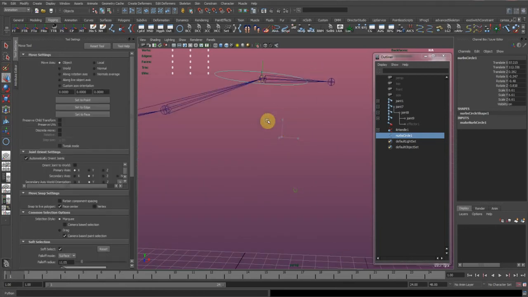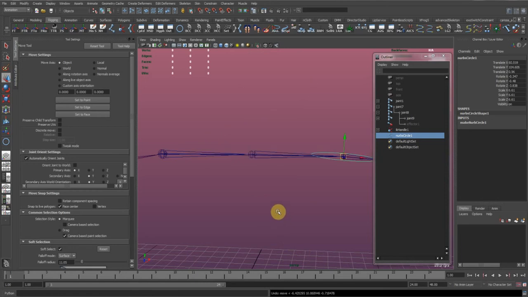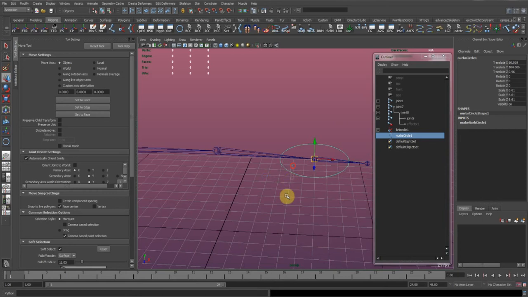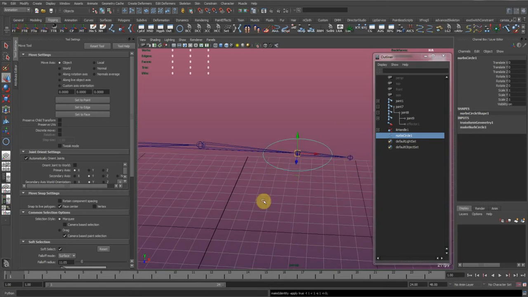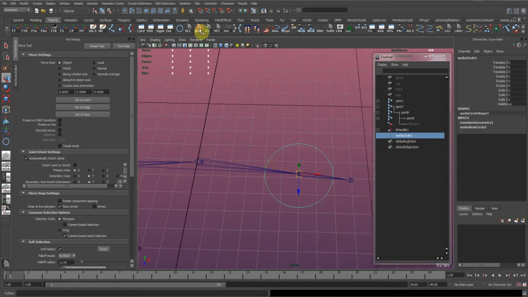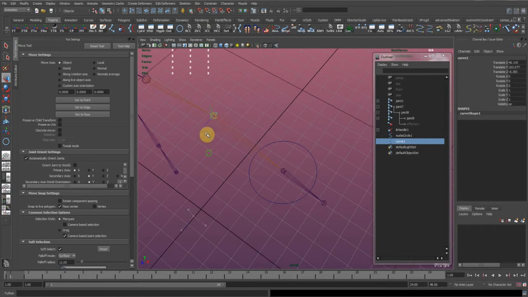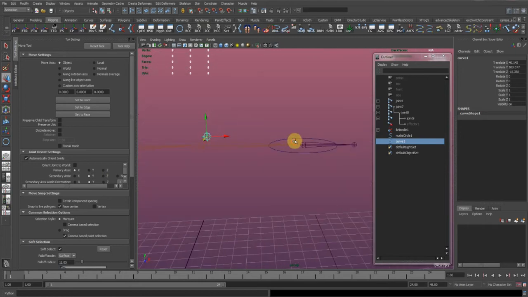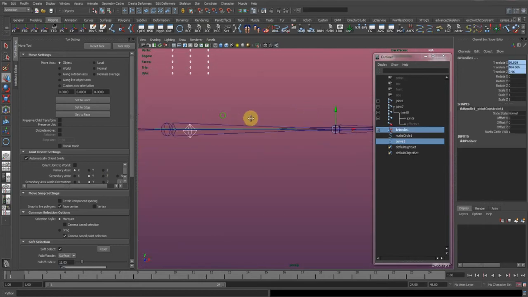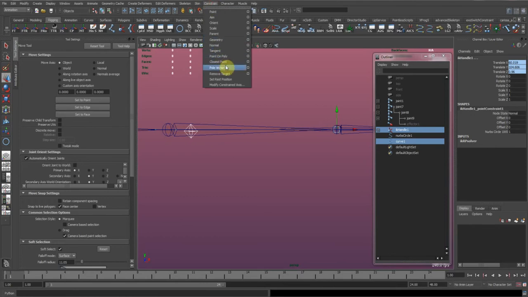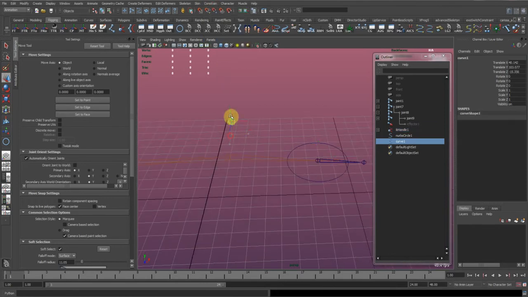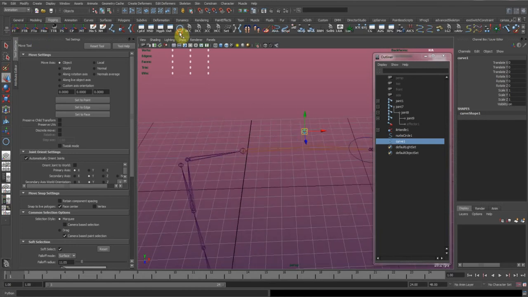And now here's our simple IK arm. I need to freeze transformations here. Okay, let me now do a pole vector control. Here's our pole vector. And I'll create a shoulder control.